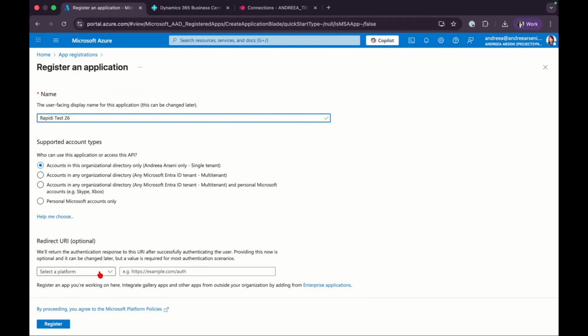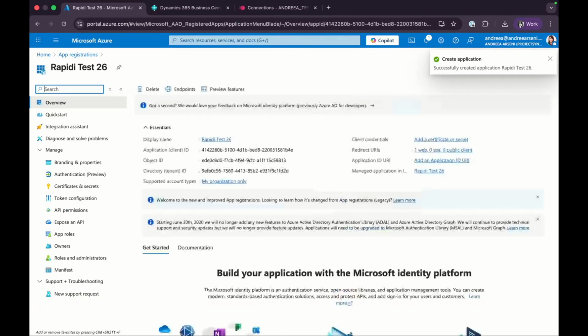And then here we will choose a redirect URL because otherwise BC will complain about it. So we have to copy the URL. I will just grab it. I have it here. Okay, and then we just register the app. Now we have the app created. We have one redirect URL, right?